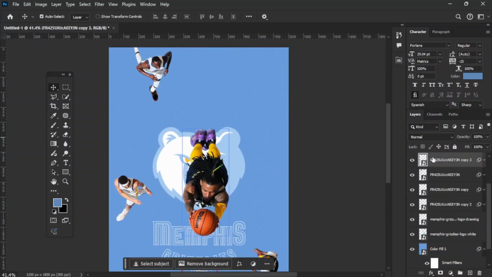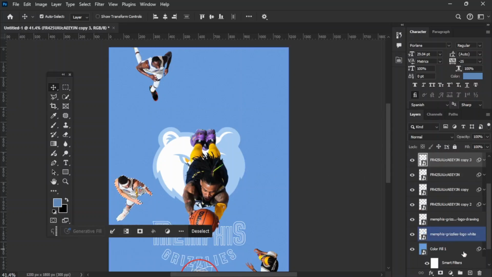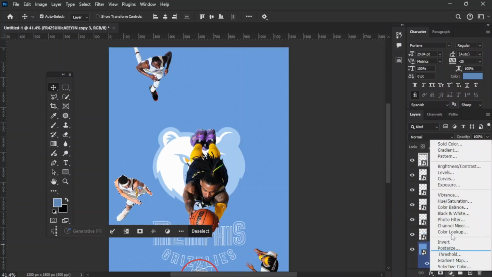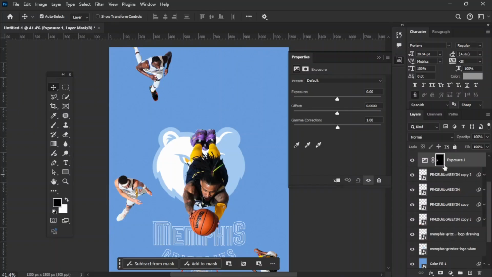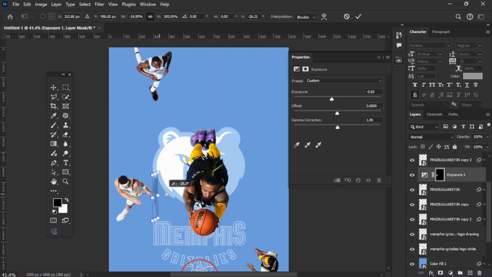Now for the shadows. Holding Control and clicking the thumbnail icon, you get the selection. Then you go to adjustment layer, then exposure, then bring it down. Now reduce the exposure. You won't see it now because it's under, so you can just click Ctrl T and play with it anyhow you want. Now, because this thing doesn't have shadow on it, you can actually input the shadow as you want, so that it should be relative.